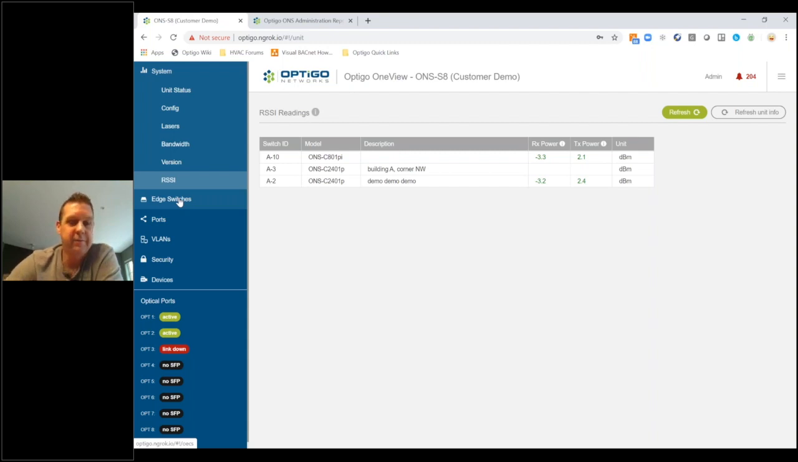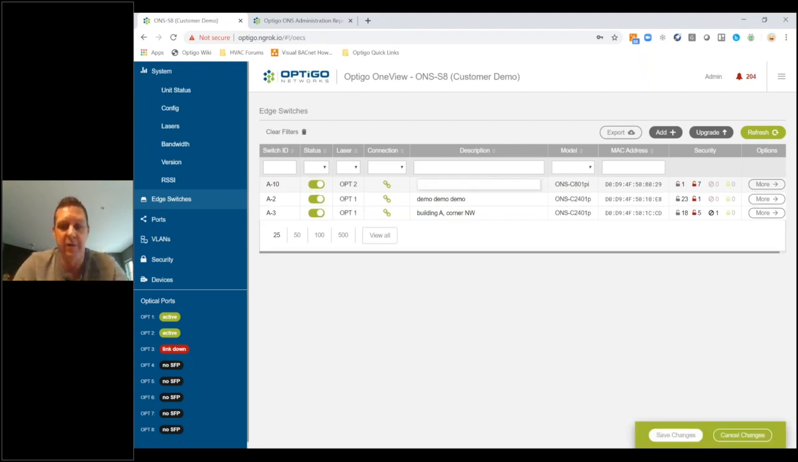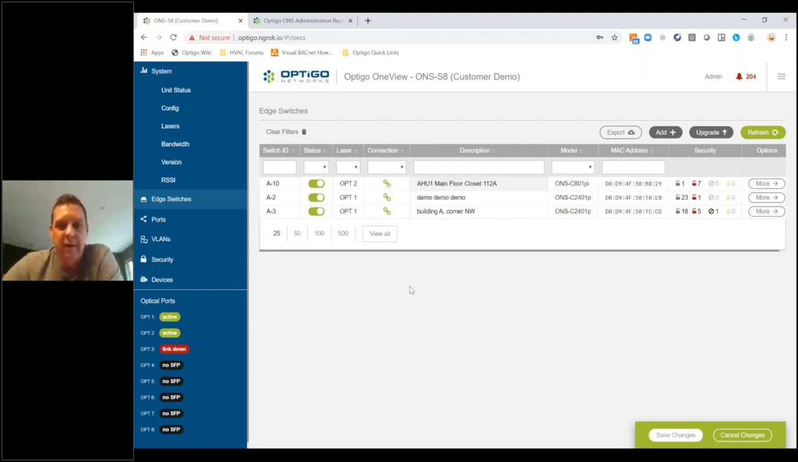Now into the fun stuff. This is showing you all of the edge switches that are available and currently connected to the system. So we can see this guy here is connected to optical port 2. We haven't named him yet, but if you're going to name a switch, you should name it something smart like air handler 1, main floor, closet 112A, or however your site is lined up. So don't just name them like Bob and John and Jill.